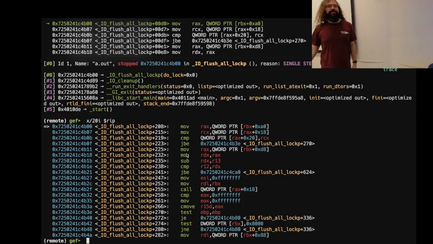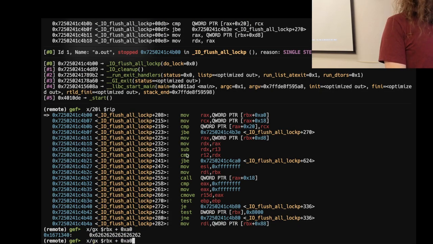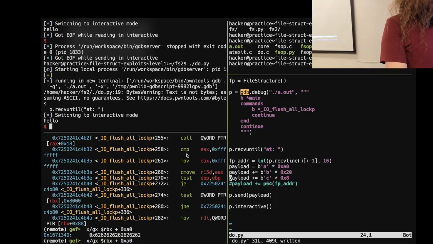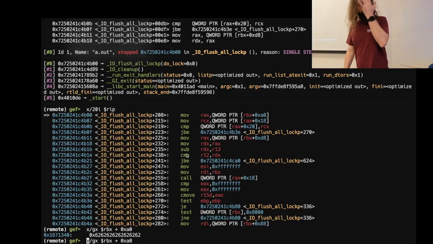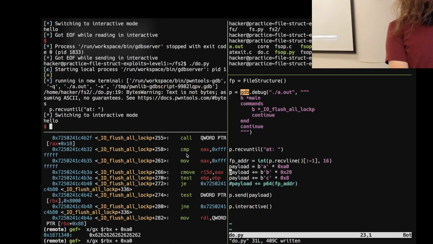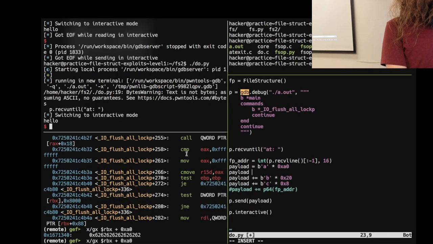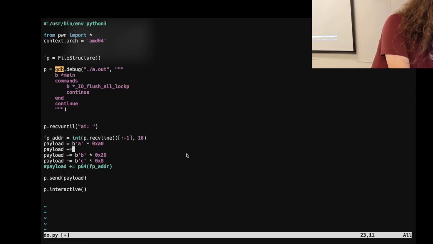Now this is probably going to blow up, right? Because if we examine the giant hex at RBX plus 0xA0, does that make sense? Yes, because we put B's there. So what do I want to put there now? The buffer address, the file pointer address, which points to your B. Okay, let's put it so it points to our A's. What do I call it? FP adder? P64 FP adder.